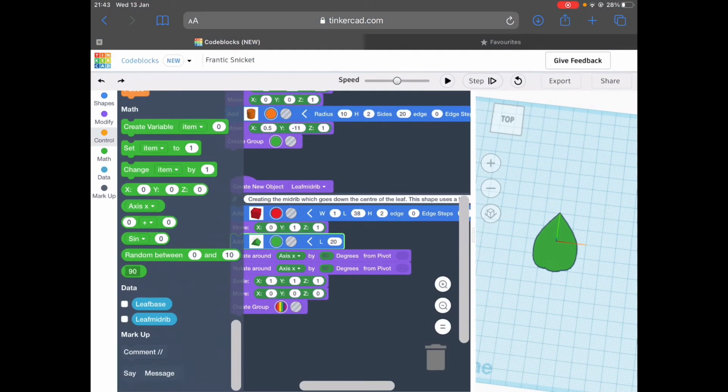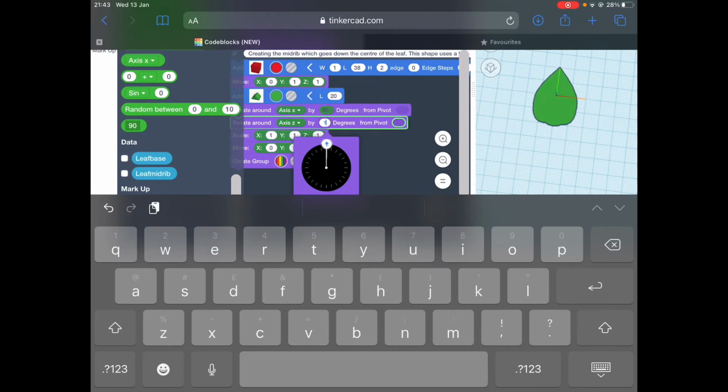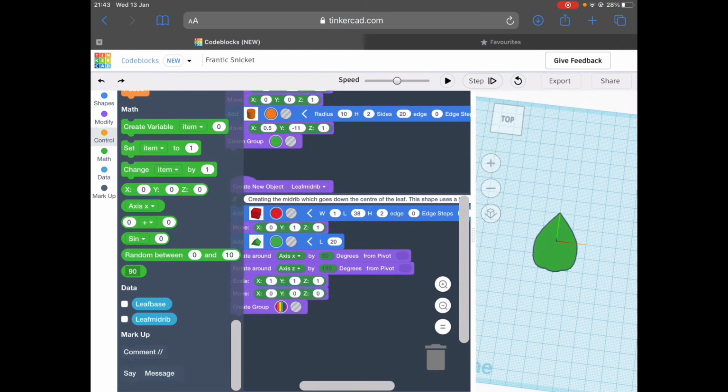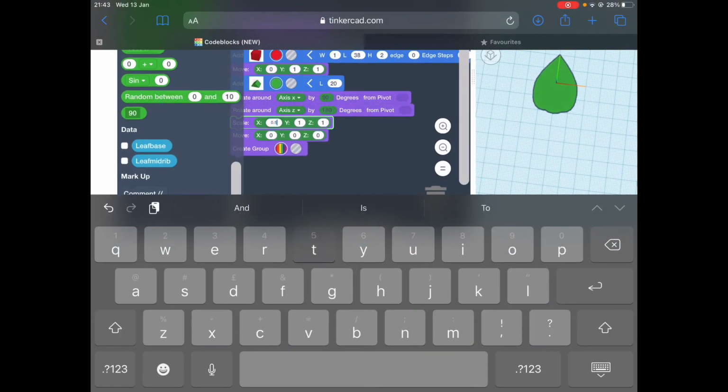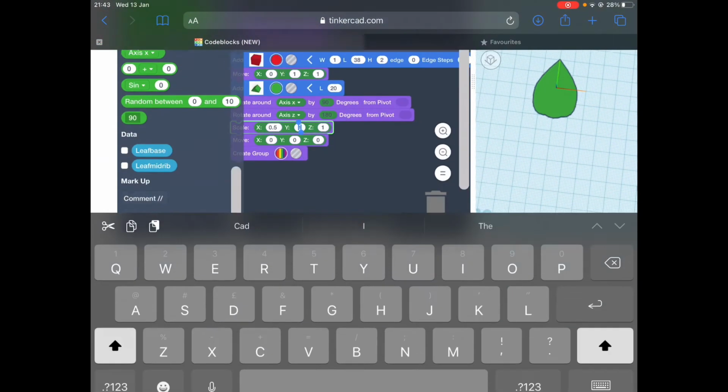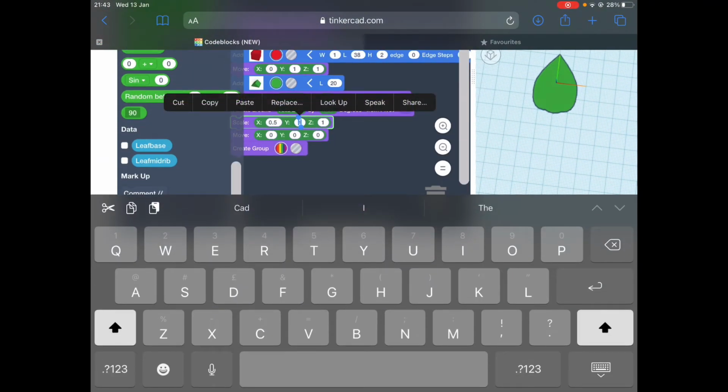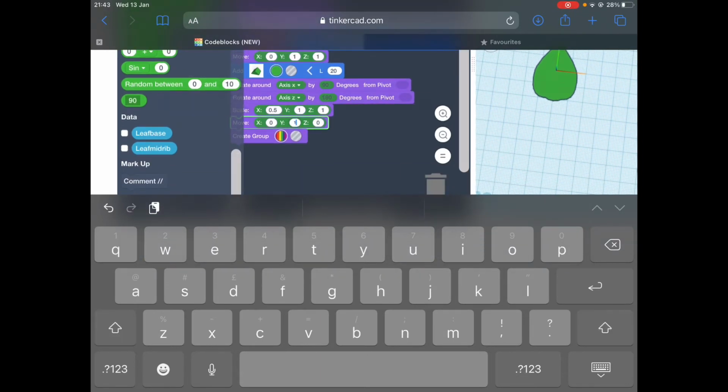Next, for the roof, we need the roof length to be 20, that's fine, all good. And we need to rotate around the X axis by 90 degrees, and the second one down, rotate around the Z axis by 180 degrees. We're going to change the scale of the roof now. On the X axis, that's going to be 0.5. On the Y axis, it will be 1, and on the Z axis, it will be 1. We're going to move it on the X axis 0. On the Y axis, we're going to move it 18.48.